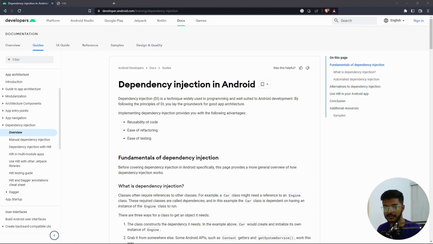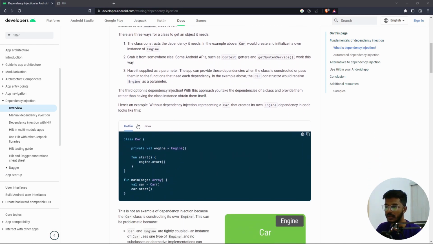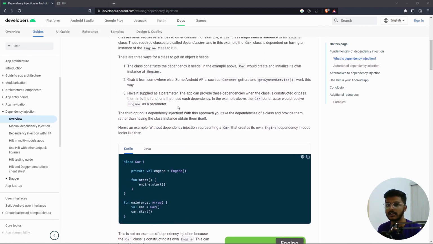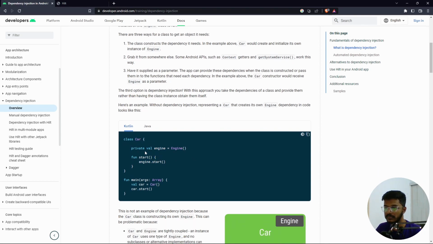Okay, so first of all, what is dependency injection and why do we need it? To get a better understanding of it, we should take an example. I will take this example provided by the Google documentation. Let's say you are creating a class called Car, and you're creating an engine inside the Car class, and then you're using that engine in your Car class. Now the problem here is that the engine is tightly coupled to the car. That means that the engine is getting created inside the Car class.